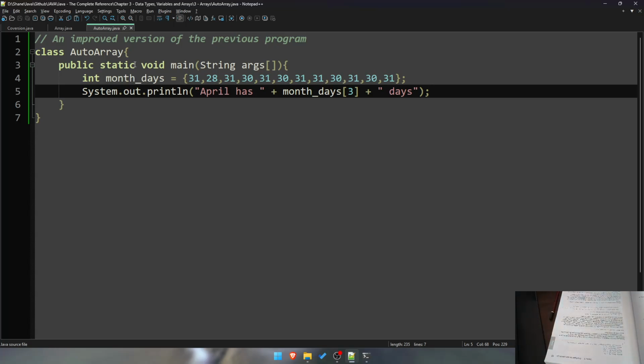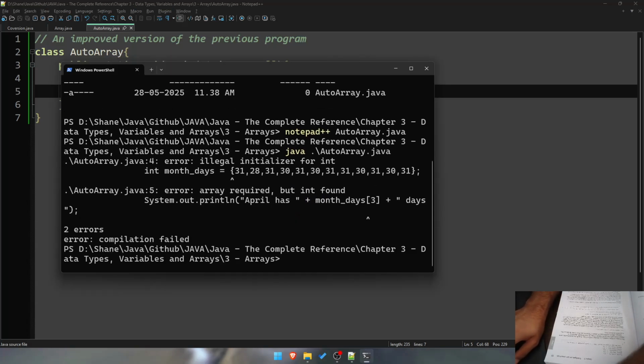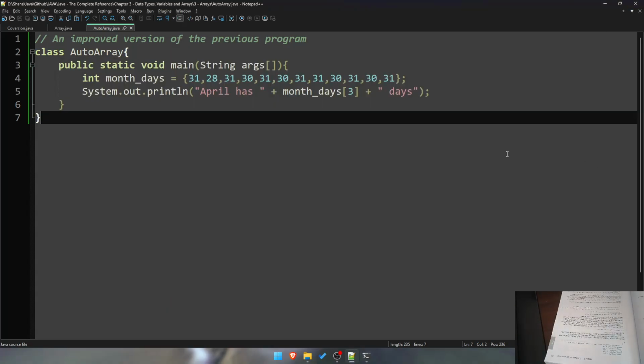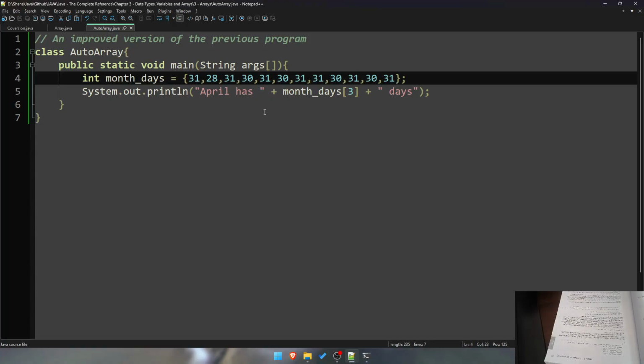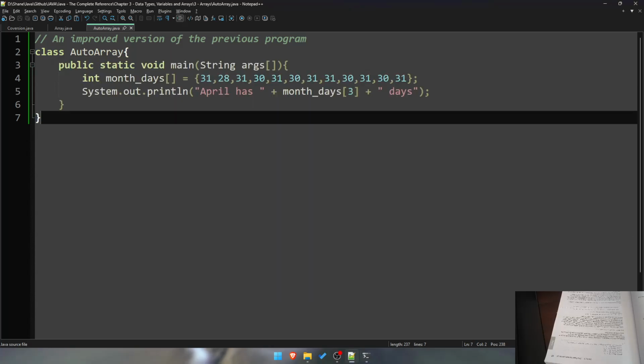So it will automatically allocate, say, 1, 2, 3, 4, 5, 6, 7, 8, 9, 10, 11, 12, as an array of size 12. Okay, so let's compile. So it gives me an error, and sorry, I should add that, and then there's 30 days, right?